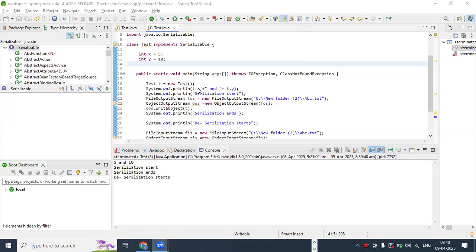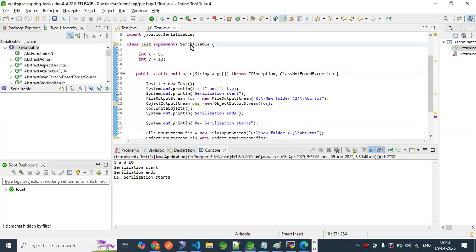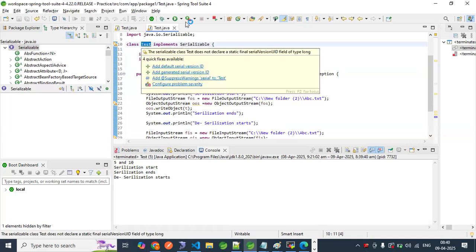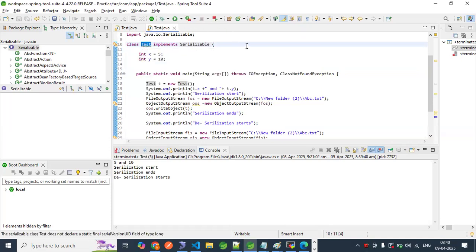Yesterday, we started the chapter Serialization for Java. So, this is the program we have seen. In this program, for any class, to make it serializable, meaning any data we need to write inside a file, we need to implement Serializable.